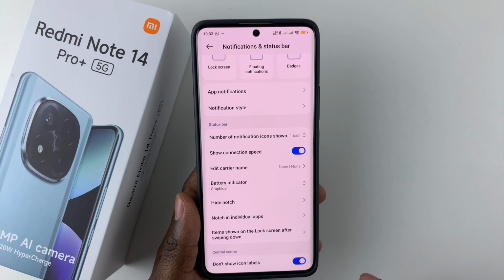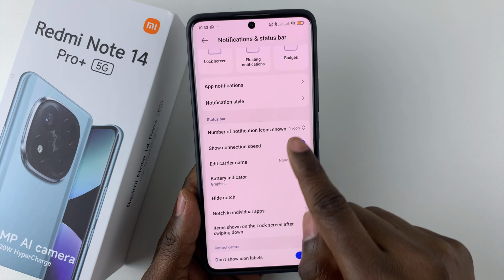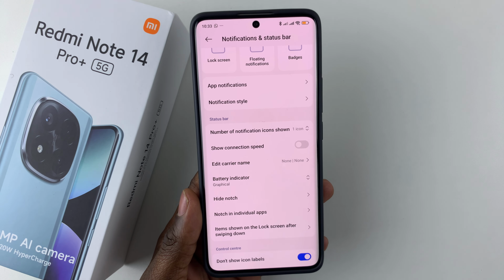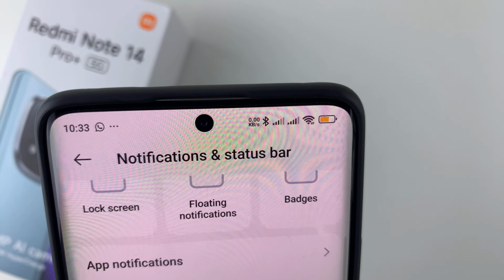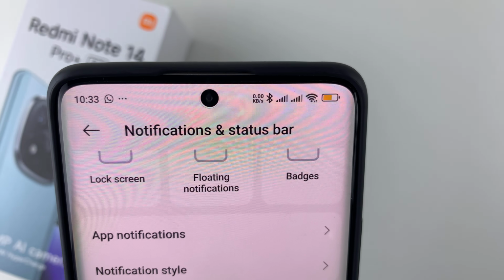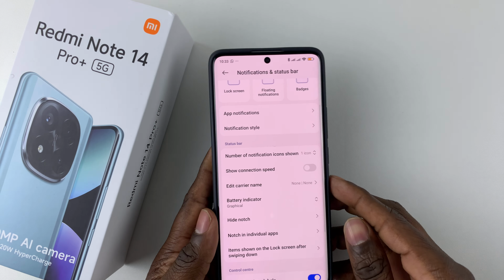Now if you'd like to disable it, or if you'd like to hide it, simply toggle off that switch, and that will hide the connection speed. So that's basically it on how to show or hide the connection speed on your Redmi Note 14.